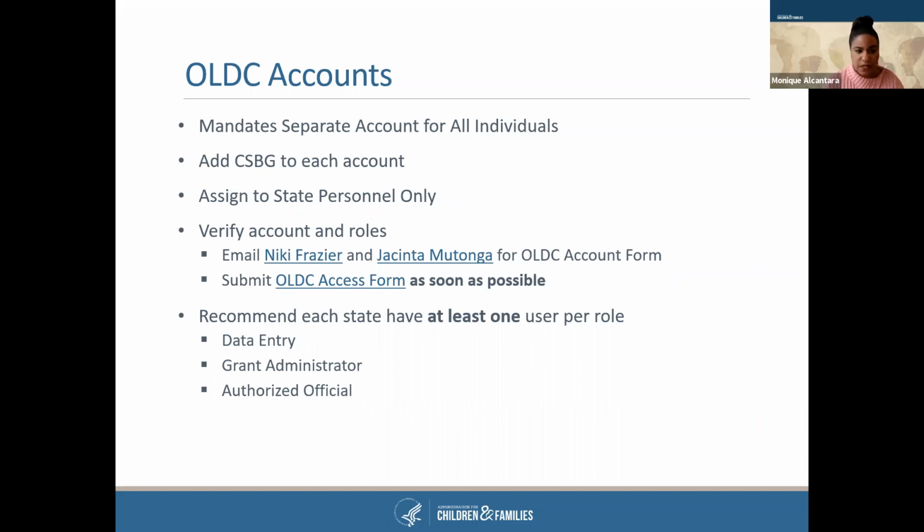And one other thing we want to point out, OLDC really is for state personnel only. So that's for the contact people within the state CSBG state lead agency. We also recommend that each state has at least one user per role. So the 3 roles are data entry, grant administrator, and authorized official. While the authorized official is not integral to the annual report, because their only role is to certify and to review the information that's already drafted, and that's not required for the annual report, we do just want to remind you that each state should have at least one person assigned to each of these roles.